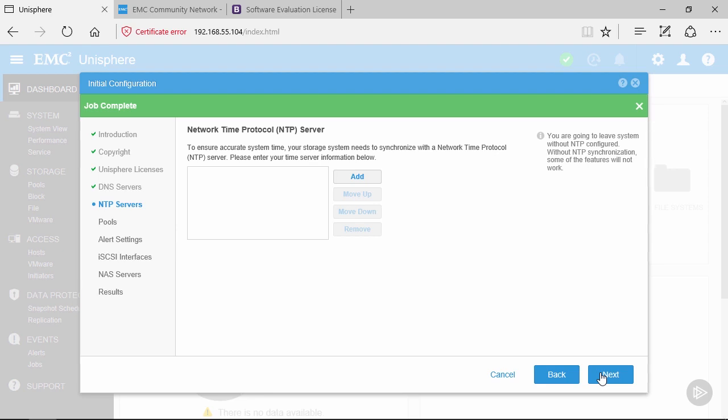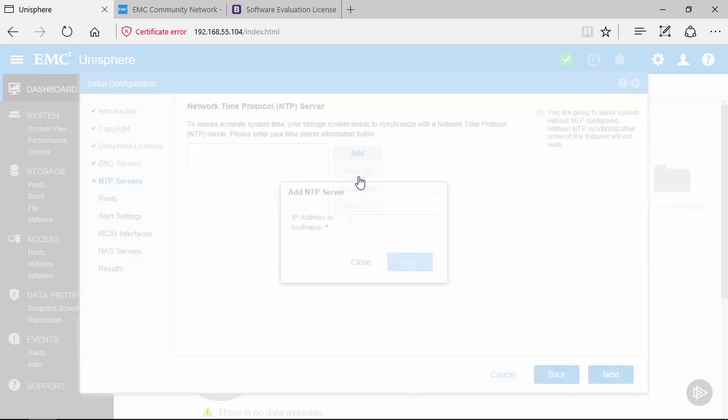So the next thing we want to do is configure a network time protocol server, or NTP server. The same thing applies here. We have to make sure that we use a valid address in order to be successful with this configuration setting. So once we click the Add button, we're presented with an Add NTP Server screen. We want to add it by IP address or hostname.